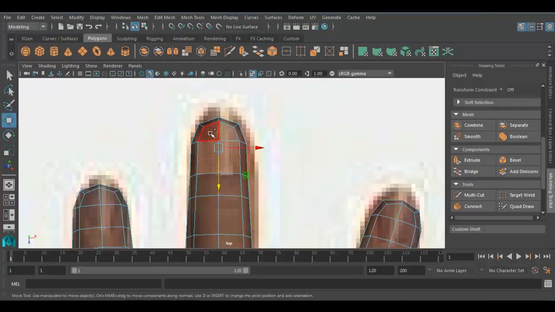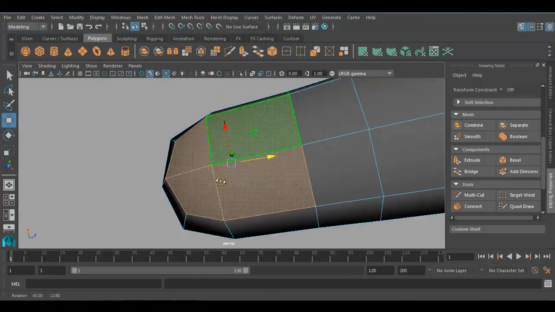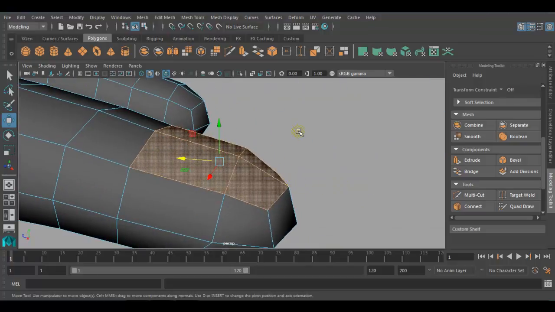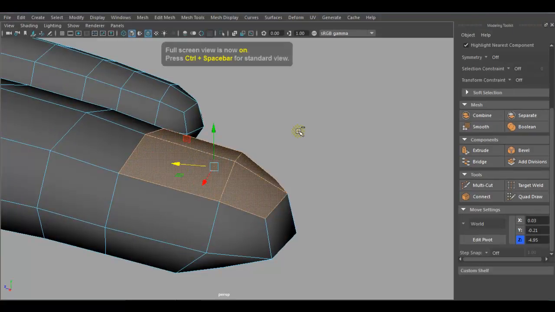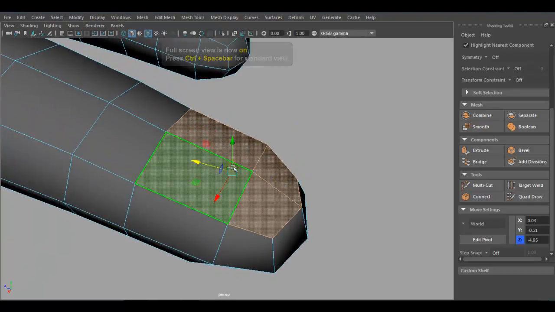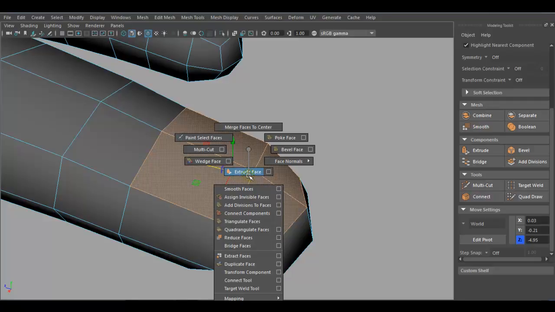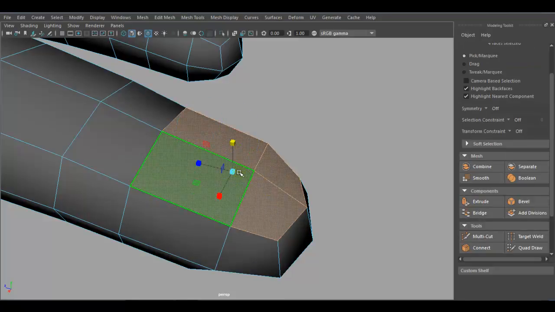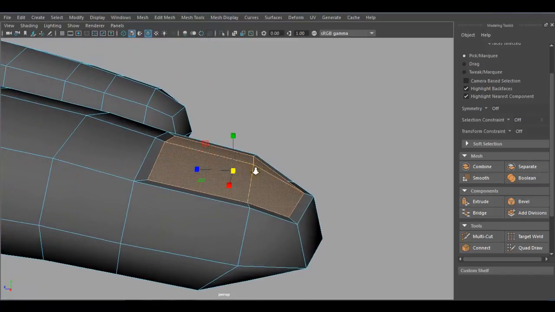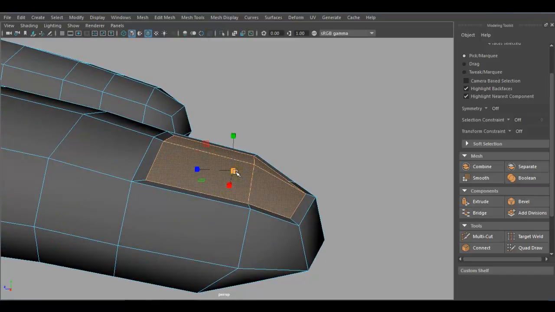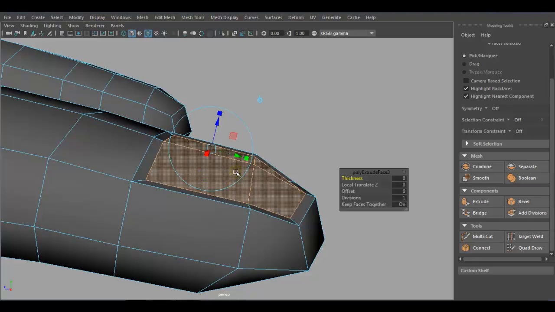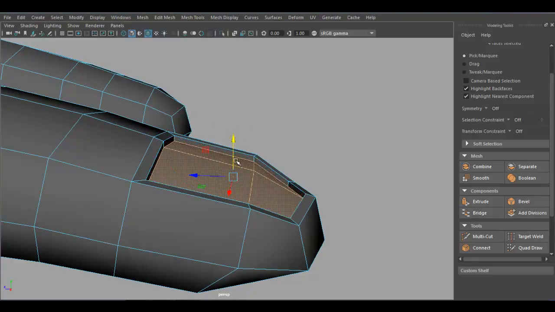Select these faces at the nail area. I'll press control space bar again to go back to expert mode. With the help of extrude, we are going to create the nail. So the shortcut is hold shift on your keyboard, right click, extrude face, press R to scale it down towards this direction, extrude it inwards, right? Press G to repeat the command and then move it a little bit down.